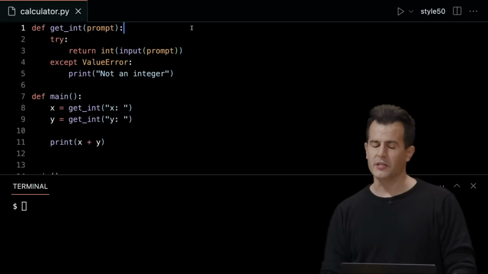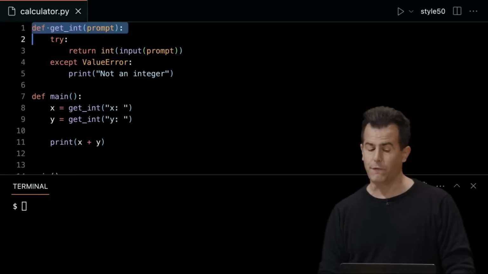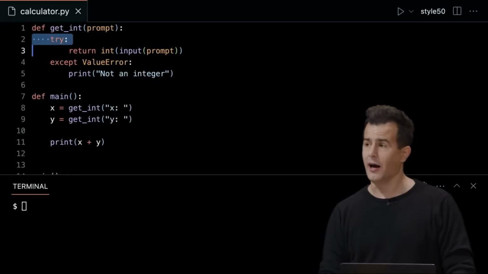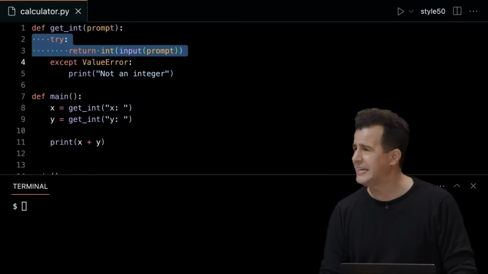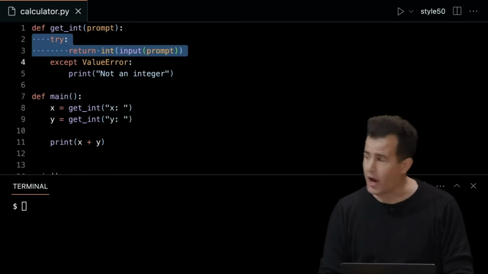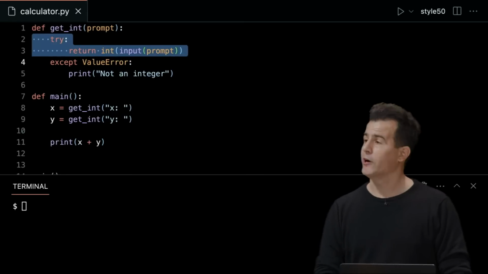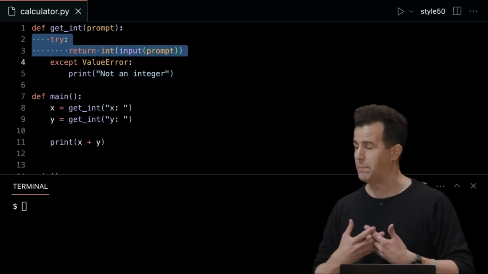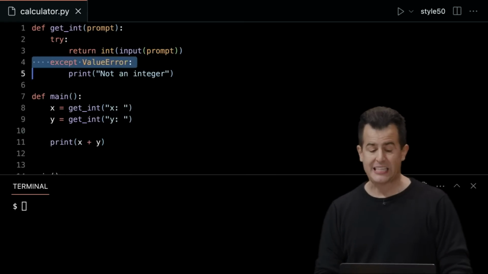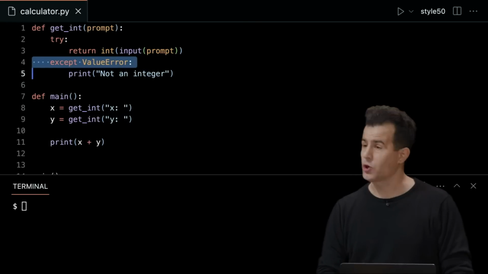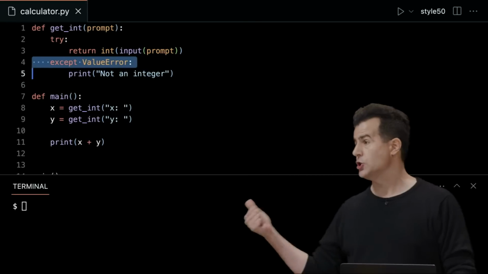It's a little weird, the syntax, but in the getInt function, Python will first try to do the following. It will try to get an input from the user. It will try to convert it to an integer, and it will try to return it. But if one of those operations fails, namely the integer step in this case, then an exception could happen. And you might get what's called a value error. Why? Because the documentation tells you that might happen.